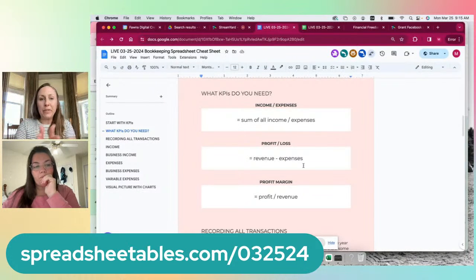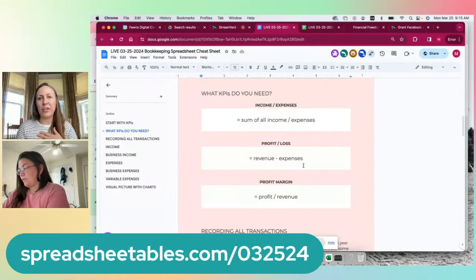These are the KPIs that are included in this spreadsheet. So your income and expenses, which is just your sum of all income and expenses. This is a really easy spreadsheet for beginners to set up. I think we have it ranked as a medium spreadsheet in the vault just because it has a little bit more formulas and more tabs involved with it. But you can have something really basic compared to what we're setting up today. You've got your profit and loss, and then your profit margin, which is just your profit divided by your revenue.